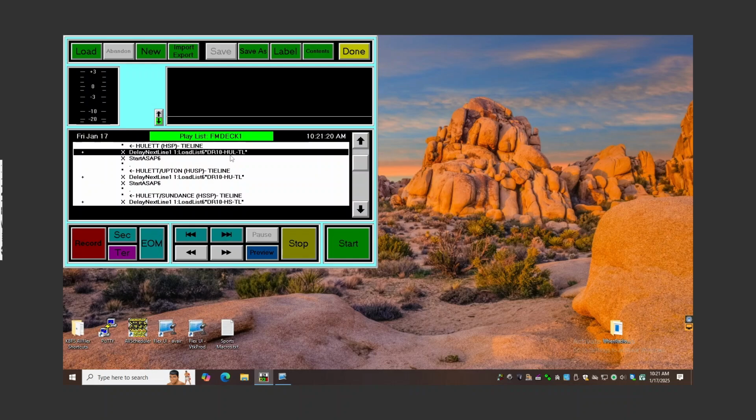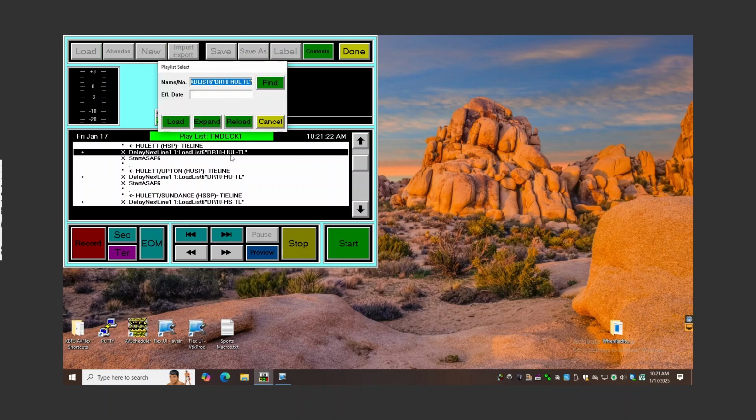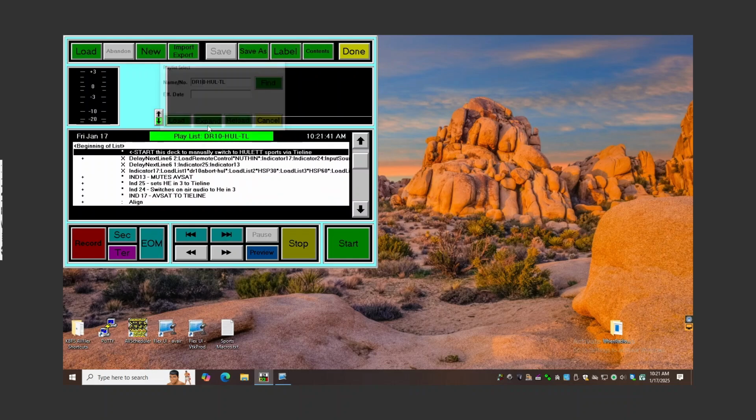So let's just look at like the Hewlett one, for example. If we load DR10, HUL, and TL is for Tie-Line, because at one point we had separate versions for phone and Tie-Line, so we had double the amount. This did get incredibly complicated for a while. You have by far the most complex local sports sponsorship program I have ever seen. In fact, at the National Association of Broadcasters, they hammered into us, do not sell sports this way. But here we are. We're doing it this way, and so this is what we've got.